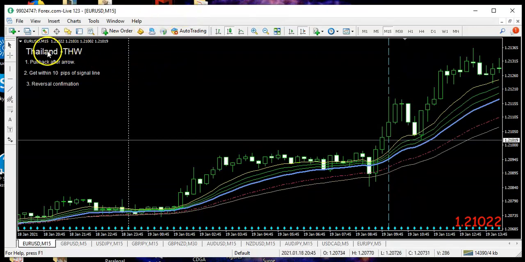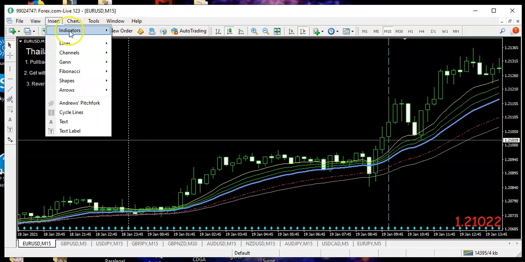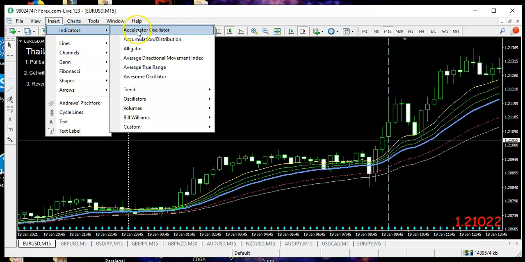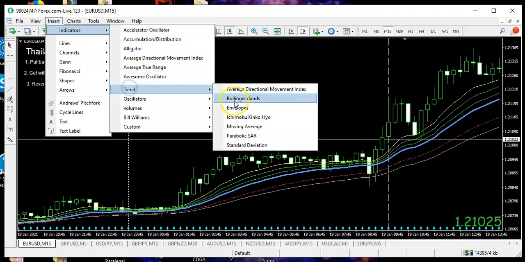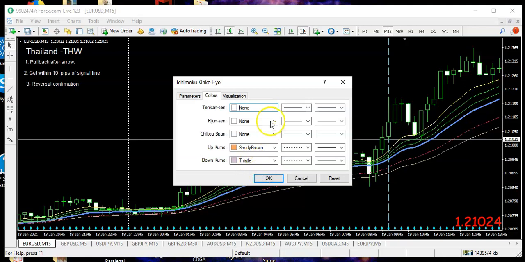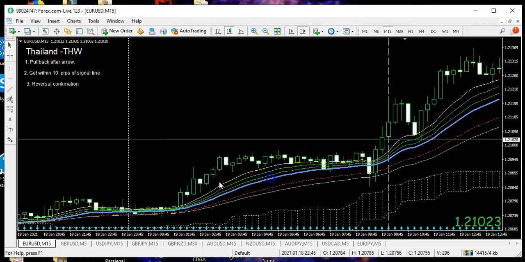What I'd like to do now is to add the indicator that we use often, and that would be our Ichimoku Kinko Hyo. This is the Japanese indicator, and basically I've taken out the moving averages and we just use the cloud. You can see here in the parameters and the colors, if you delete the first three colors in the indicator, you're going to end up just with the cloud. And I'll show you how that looks here.